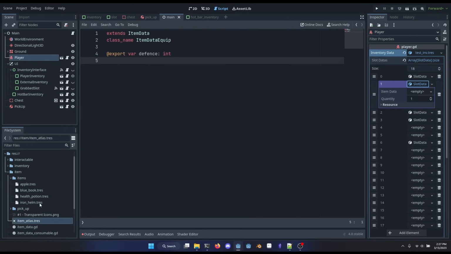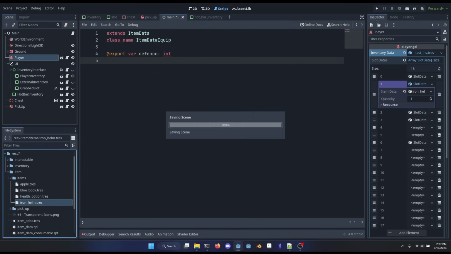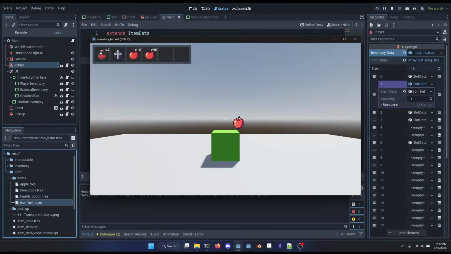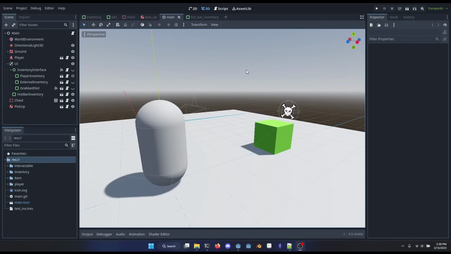New slot data, I'll drag in iron helm, and let's make sure that it's there. Beautiful. So if we want to make an equipment slot that is an inventory that can only store certain types of item data, I think the fastest way to do that would be to create a new inventory data that can only store certain item data.